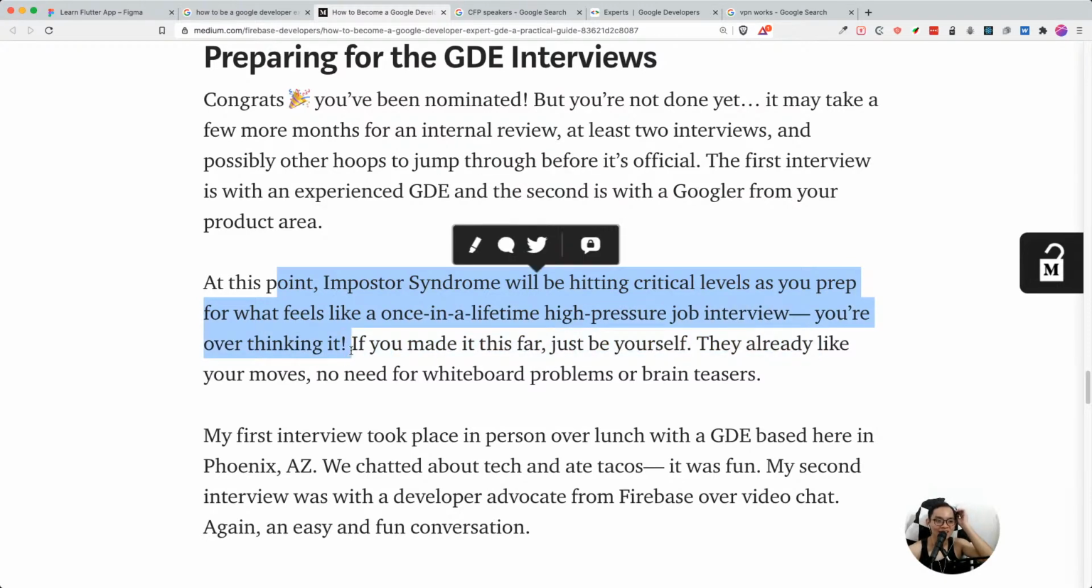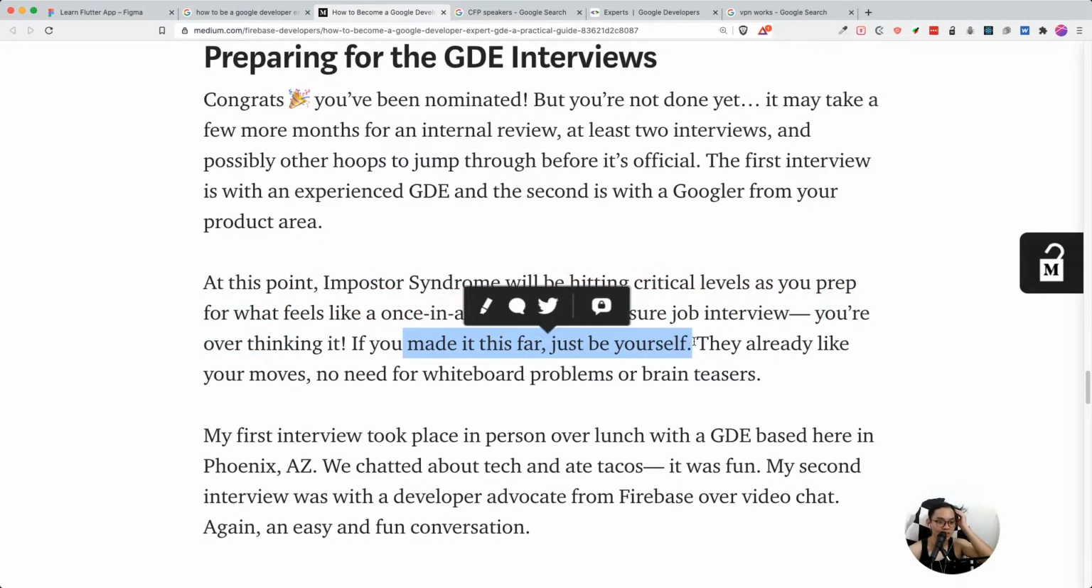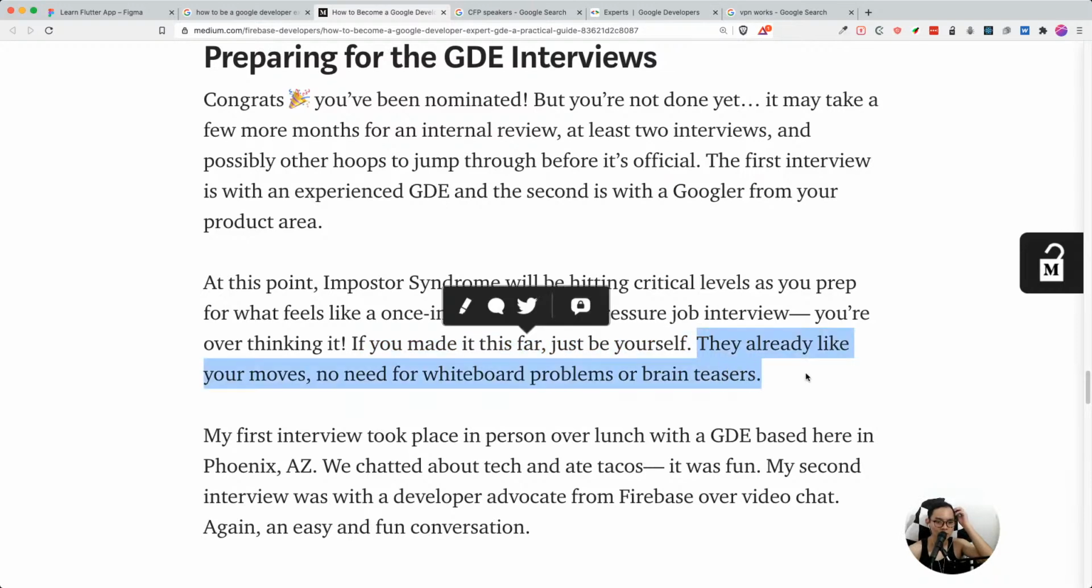You're overthinking it. I do agree. You are probably overthinking it. If you made it this far, just be yourself. Yes, I didn't lie about myself. If I don't know, I will say I don't know, because there are certain things in Flutter that I really don't know. So just be honest. People prefer honest people. They already like your moves. No need for whiteboard problems or brain teasers.